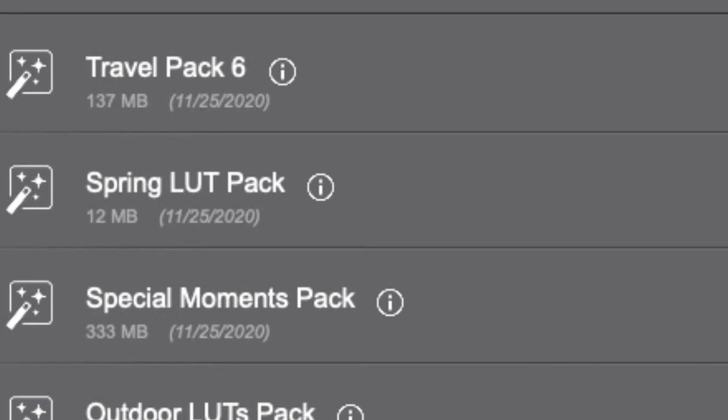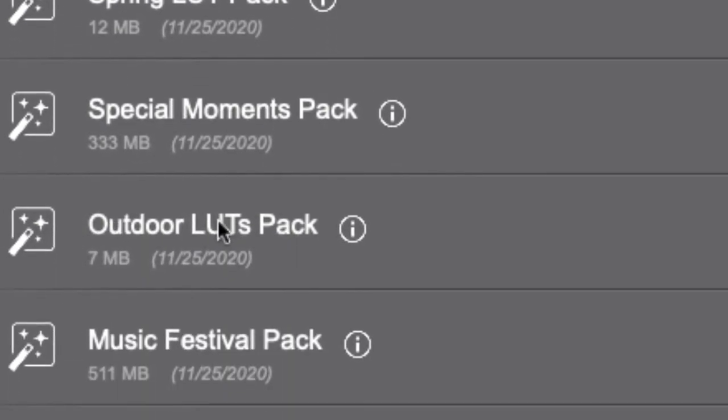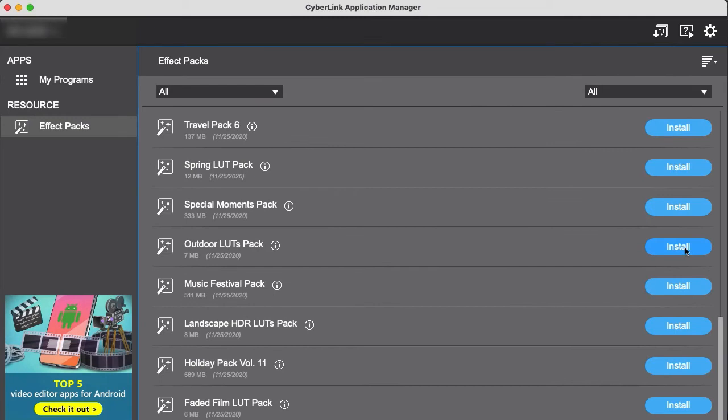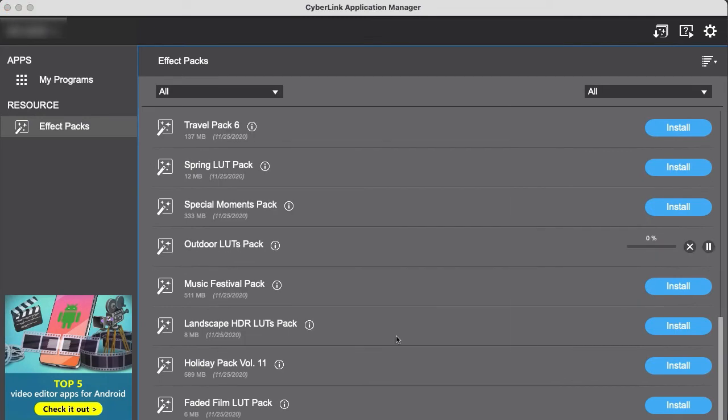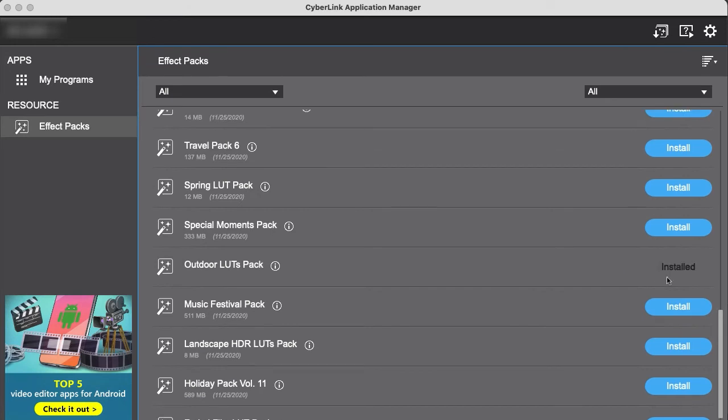Let's download one to show you how to do that. I'll take a small one like this Outdoor LUT pack. Click on the install button. I have to accept the license. And then we'll see an install progress. And now it's installed in my package.